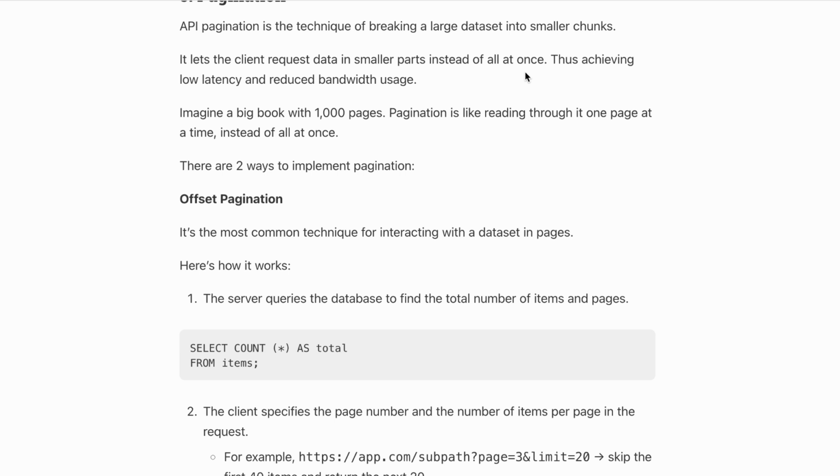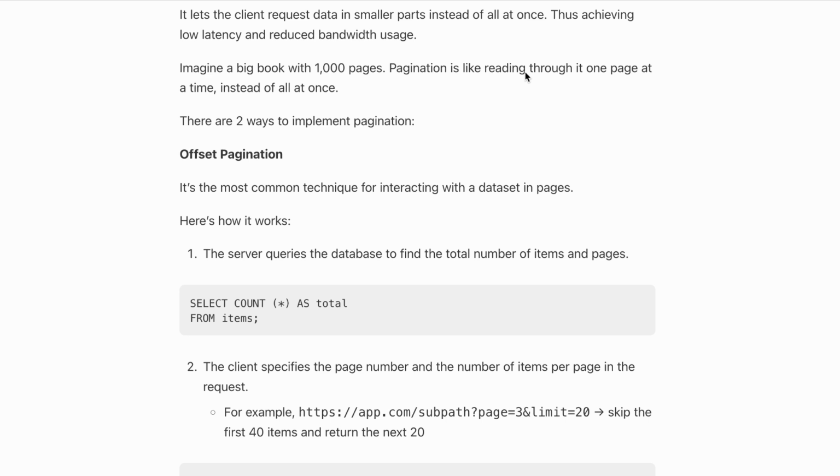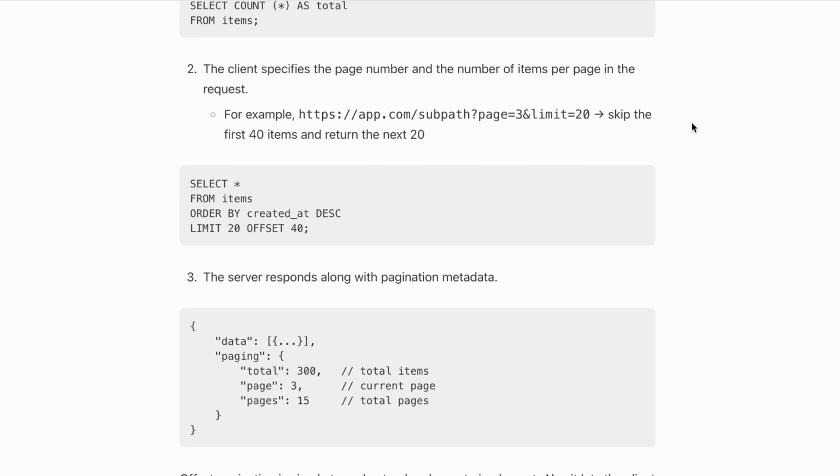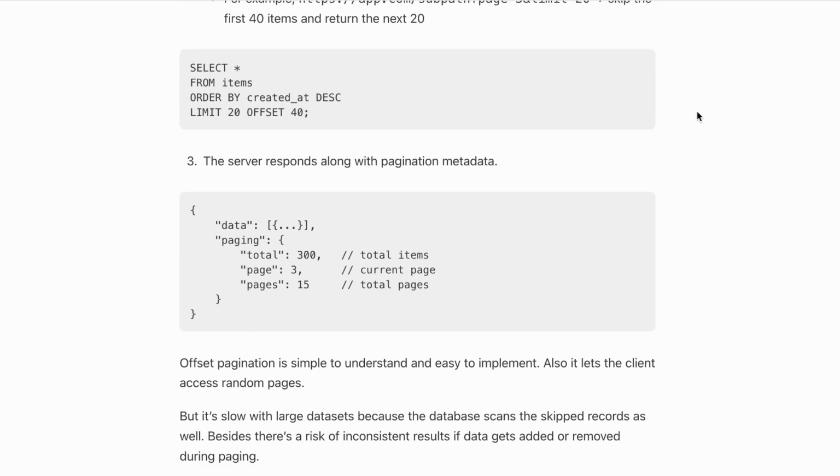There are two ways to implement pagination. Offset pagination is the most common technique for interacting with a dataset in pages. Here's how it works. Number 1, the server queries the database to find the total number of items and pages. Number 2, the client specifies the page number and the number of items per page in the request. Number 3, the server responds along with pagination metadata.